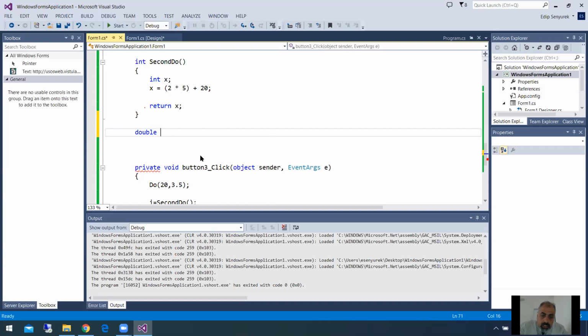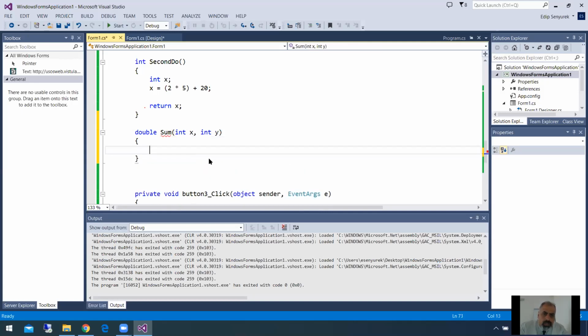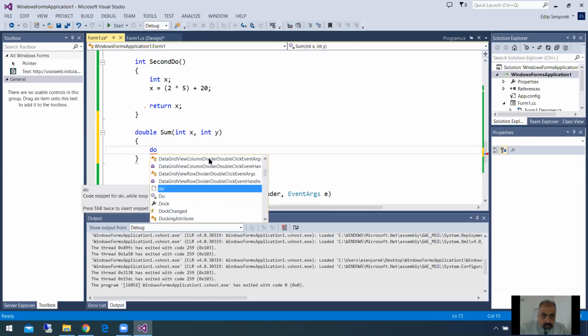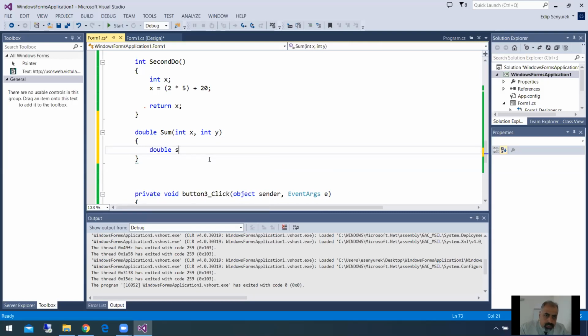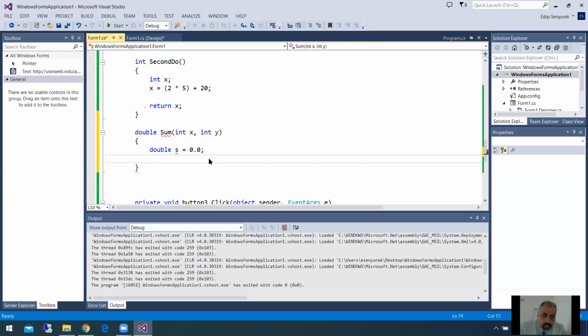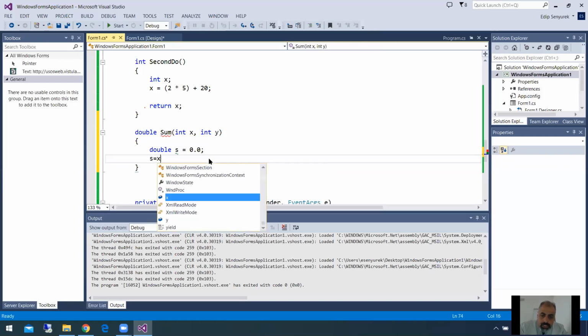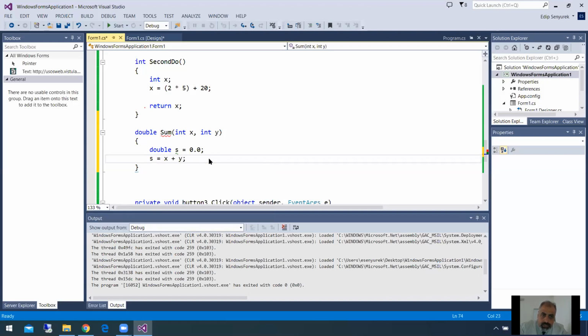Double, and this time I'm using sum in parentheses. I would like to add two integer numbers, integer x, integer y. Okay, open, close. So what is this? It's double, right? So that's why I need some double. For example, double s is equal to 0.0. Why I say 0.0? Because it's double. All right. Next step, s is equal to x plus y, right?